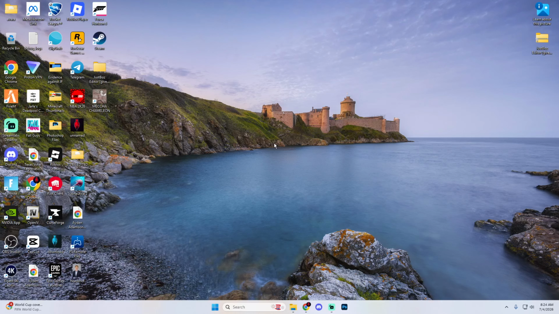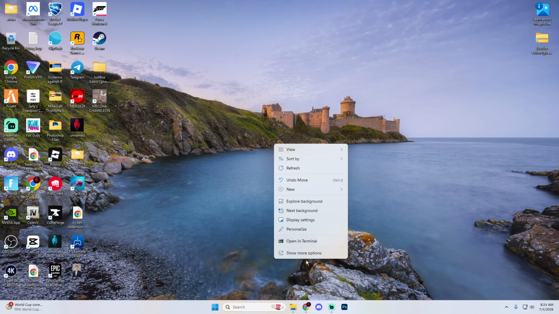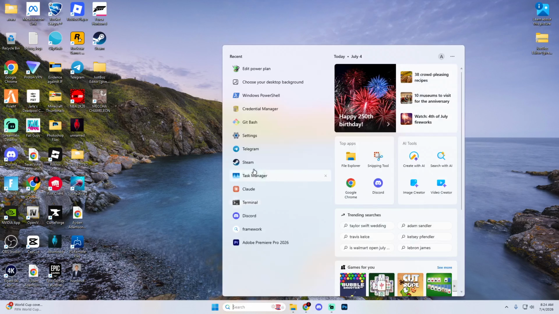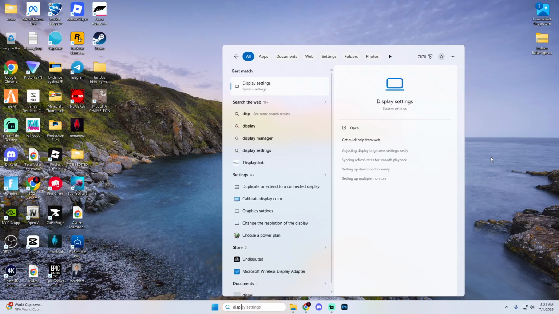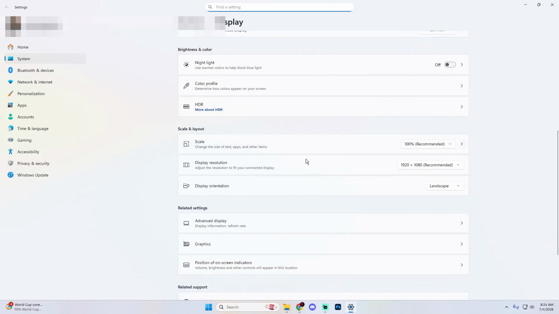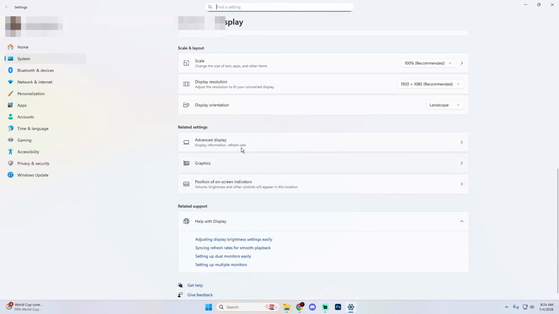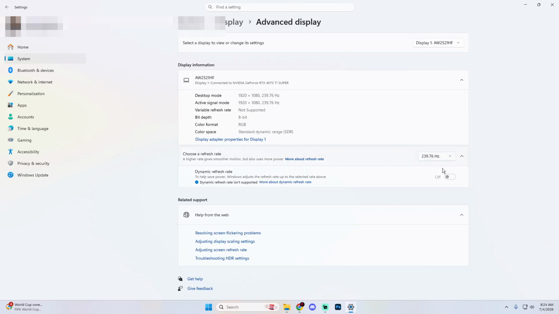So go ahead and right click on your desktop and open up the NVIDIA control panel, or you can also open up your display settings. Do either or. I'm going to open up my display settings for the sake of this video. From here, you can scroll down, find advanced display, and then check your current refresh rate. For example, this one's at 239.76. So let's just say 240, right?